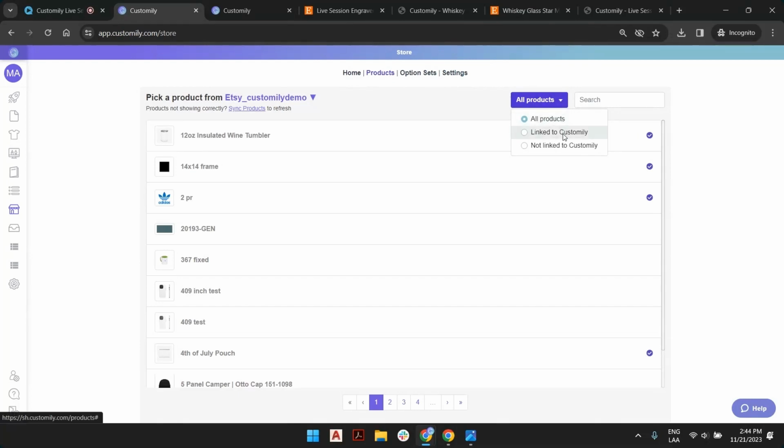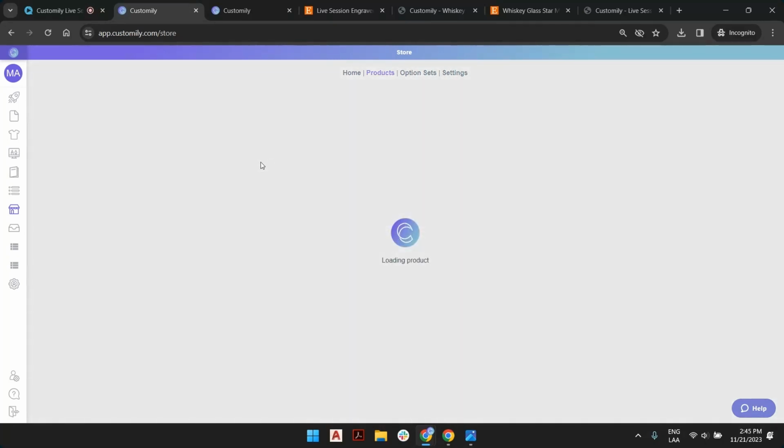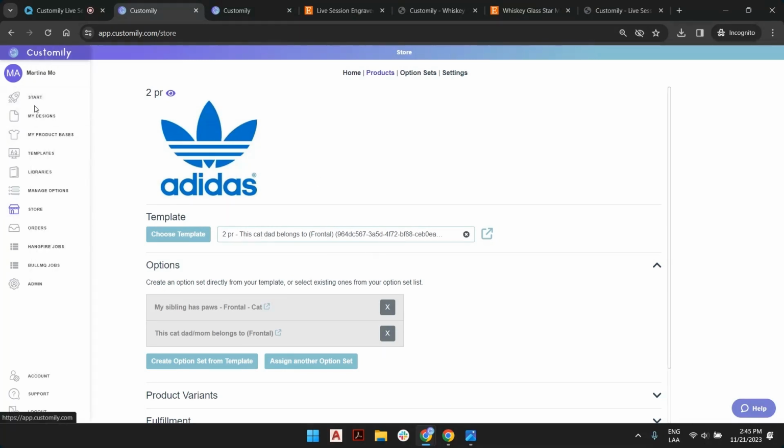If I click on this filter, I can just watch the ones linked, and whatever I open, I can see what template and options they're using. With this information, you know this product is loading this template and options for providing customization, but you can unlink them any way you want. So there are two ways of connecting to your store, either manually with the template already created or automatically by creating a new listing straightforward.